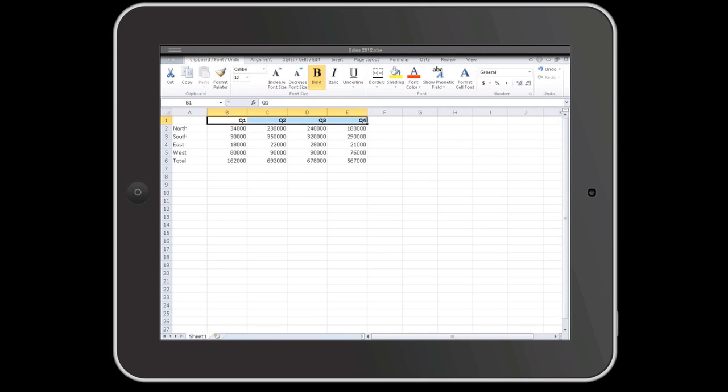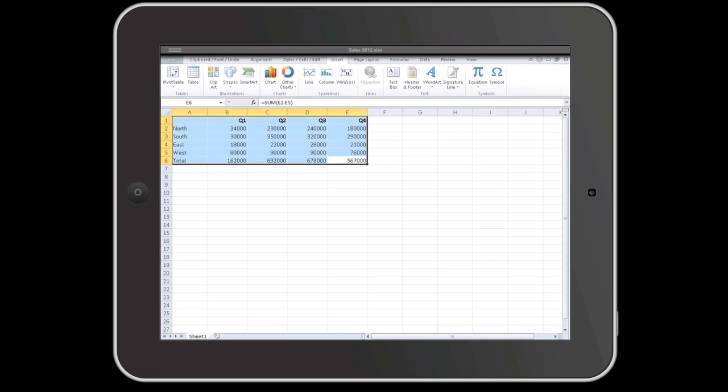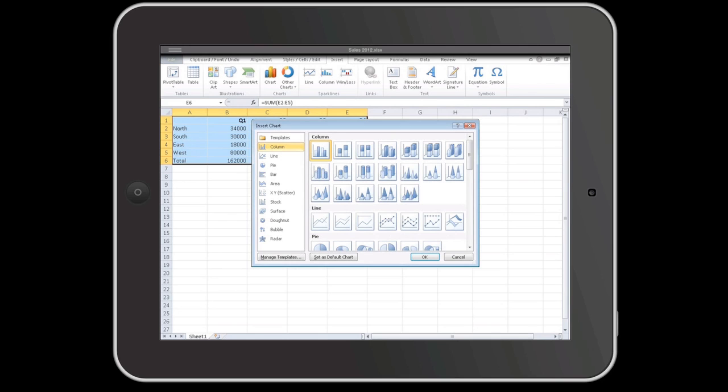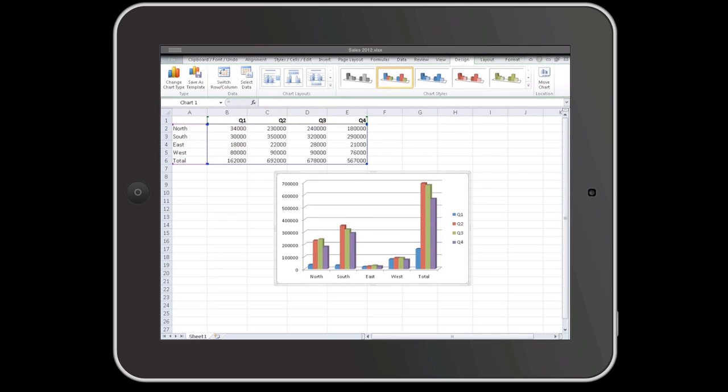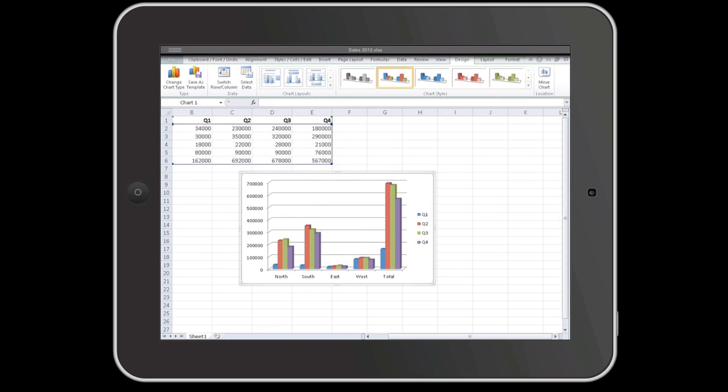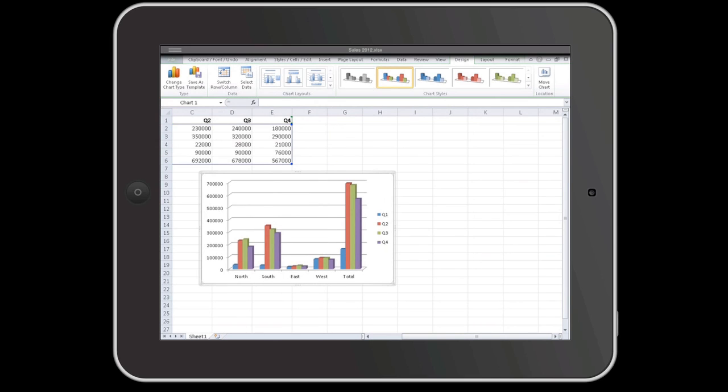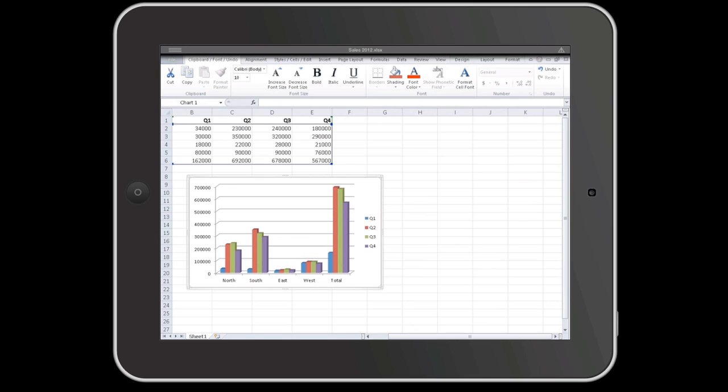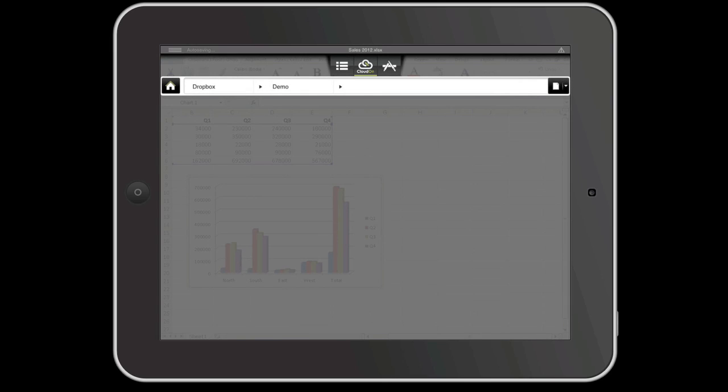And finally I'm going to add a chart, so select the cells that I want to include in the chart, go to Insert and Chart. Let's go for a 3D column chart, click OK. Now we have a chart which I can drag and move, position wherever I want it. You don't actually have to save the file, all you have to do is tap that little icon there just above the file menu and that auto saves.